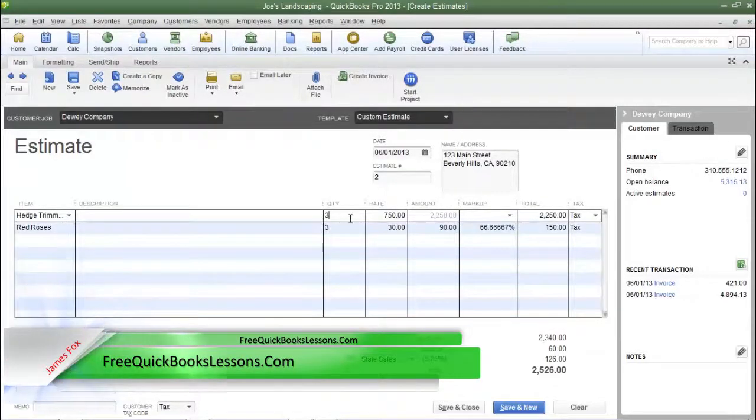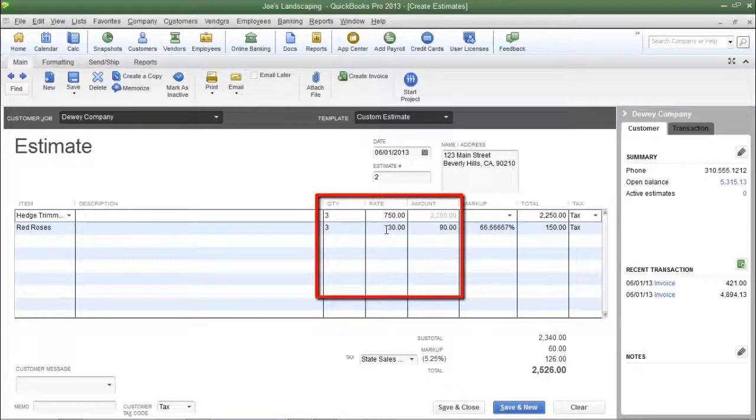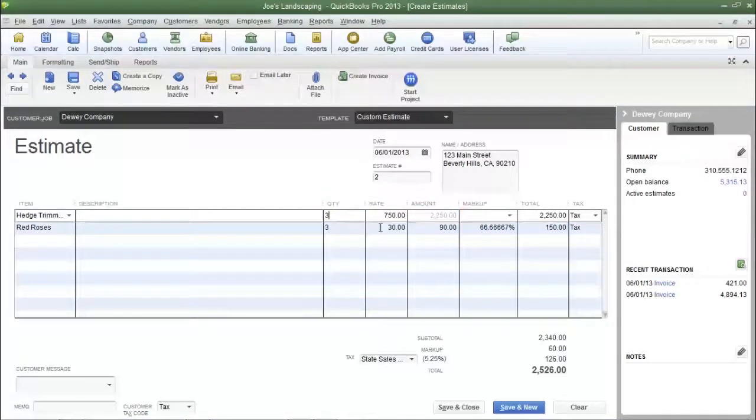Now let's take a look at the red roses item. In the quantity column, you'll see 3. In the rate column, you'll see 30. And in the amount column, you'll see 90. Now, as I said a moment ago, the rate column is the cost that you're going to enter in for your company when you create the respective item. So the quantity of 3 times the rate of 30 is going to give a total cost of $90.